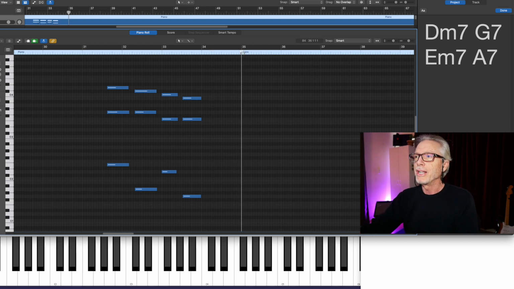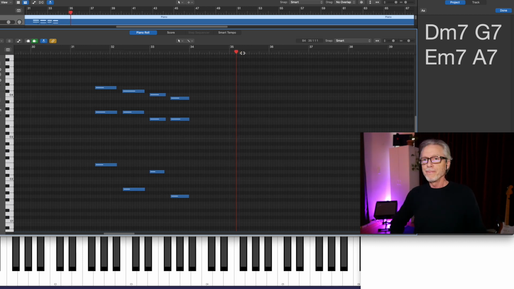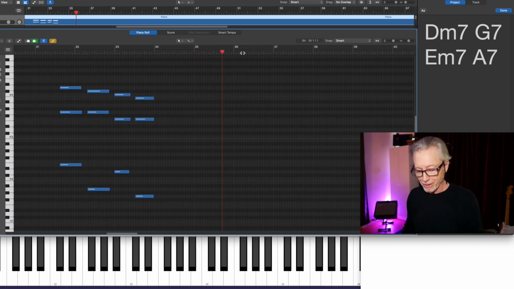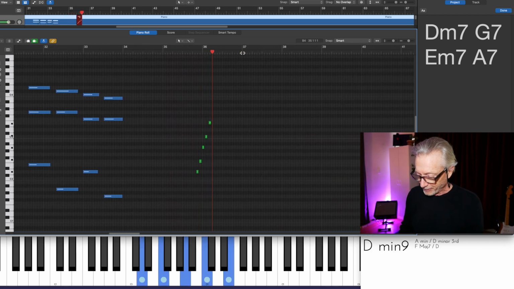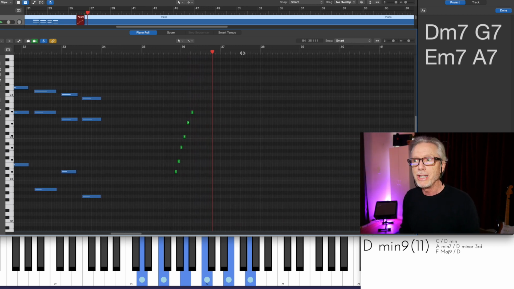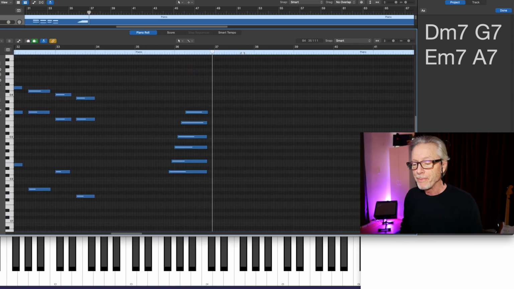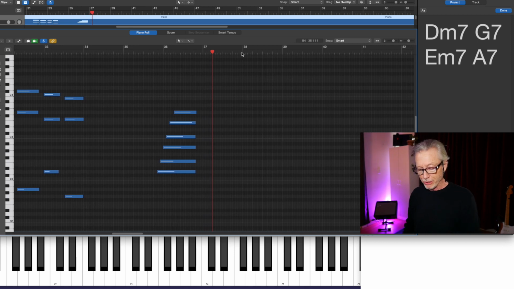Well, remember we said jazz musicians love to have extra voices in their chords, so that's a very rich D minor 11 chord. And here's my G7 chord.